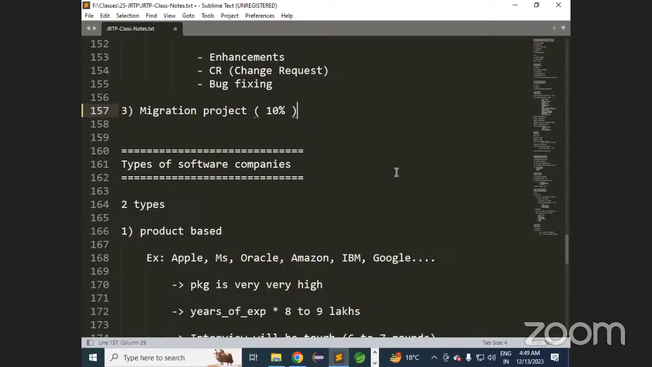Then the next one, migration project. A project already developed using old technology. Now we need to convert that project into the latest technology due to support. We need to maintain the project for a long time. But 10 years back, 15 years back, they developed projects with some old technology. At that time, those technologies were good. But today, those technologies are outdated. So that's why they are migrating the project from one technology to another technology. That is called a migration project.